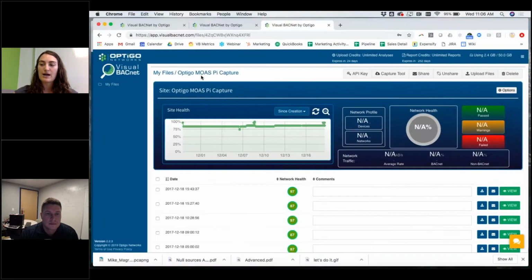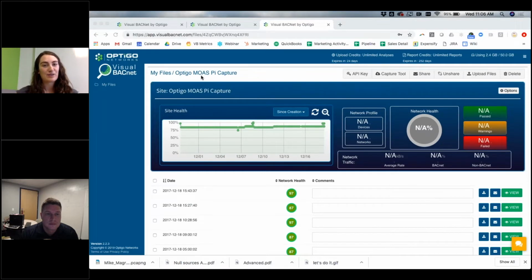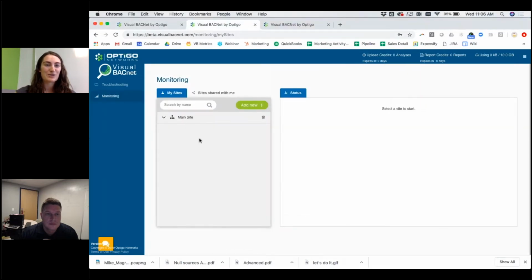And so I'm going to show you exactly how that works. I'm going to show you a little bit about how, when you first log into Visual BACnet, exactly how that looks, and then we'll jump into Penn State's and we'll take a look at it in a few minutes as well.